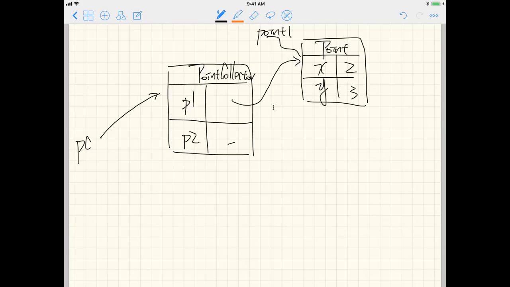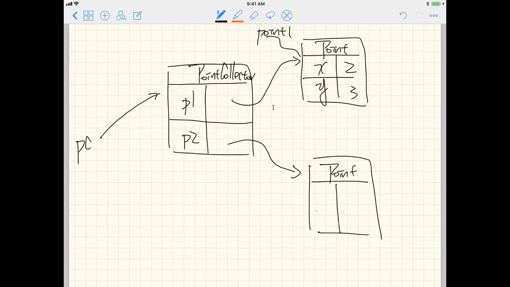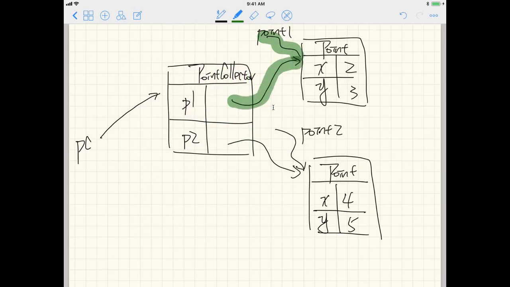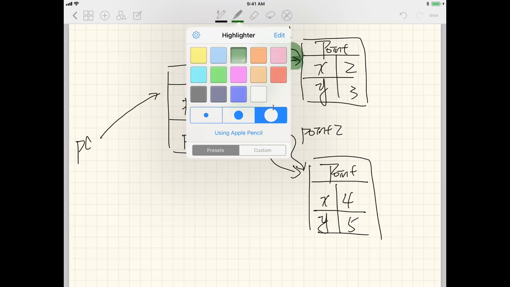And also PC.P2 is now pointing to another object over here of type Point. And also we got X and Y, so we got 4 and 5. So this is at the same time also being pointed to by point 2. So we got two instances of aliasing. Let me just make sure. You can see the first instance of aliasing is like this, and the second instance of aliasing is over here.